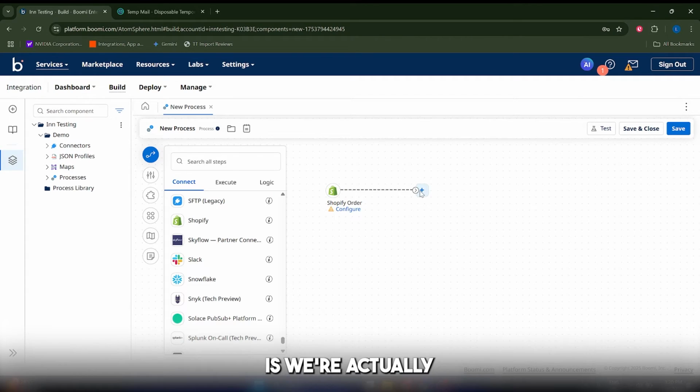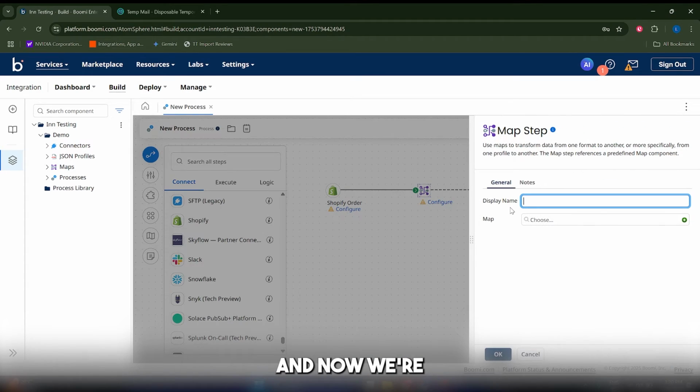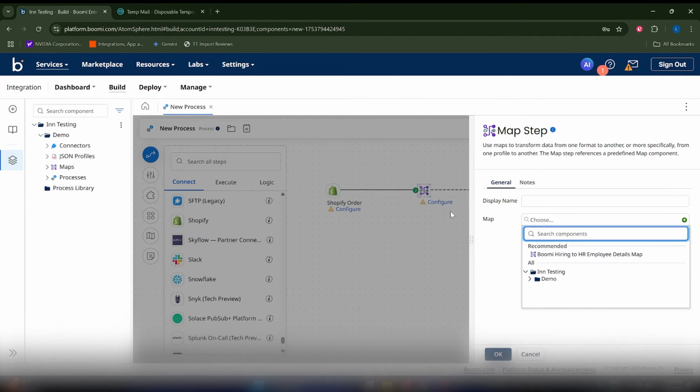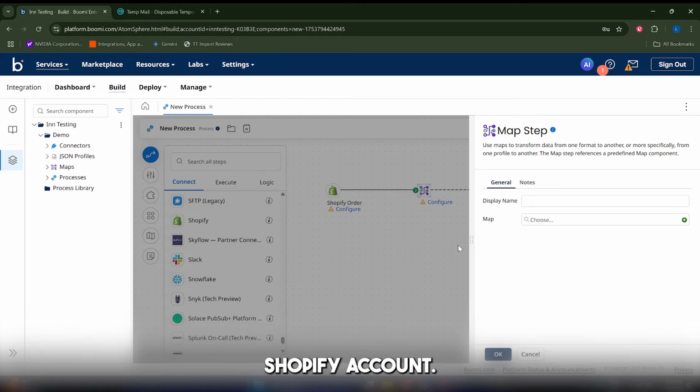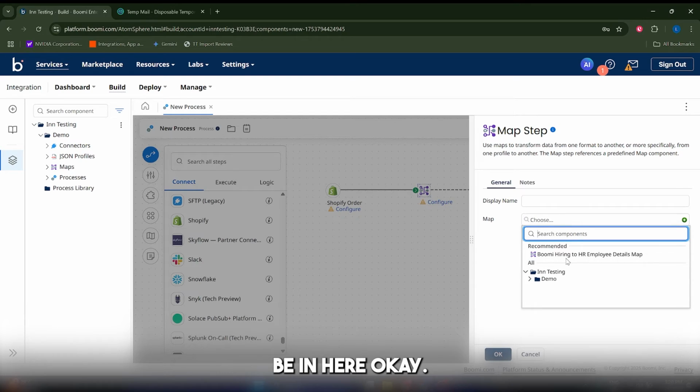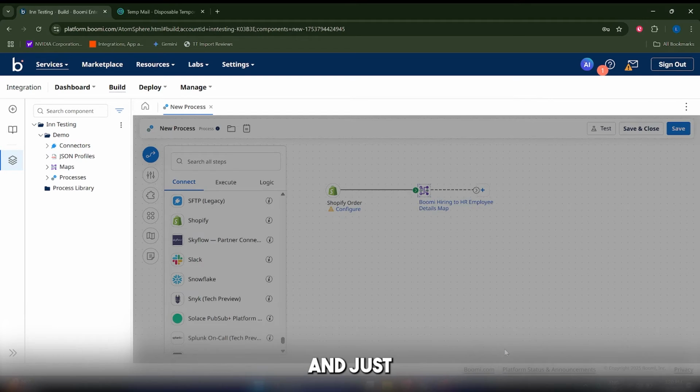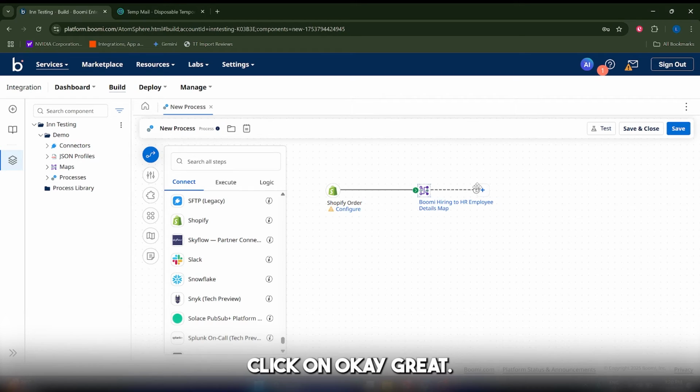Now, what we're going to do is map these order fields inside of Shopify to our ERP, which is going to be SAP, okay? So we're going to click on this plus button and we're going to click on map. And now we're going to open this. We're going to give this a name, just to have it in mind. And then in the map, it should show here basically our Shopify order connector, okay? In my case, it doesn't show because I didn't connect to my Shopify account, but it should be in here, okay? So just select it, all right, guys? And just click on OK. Great.